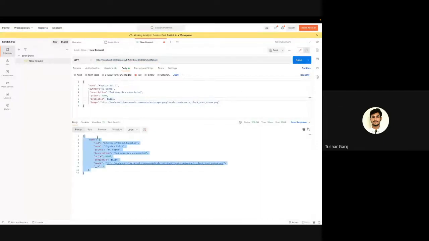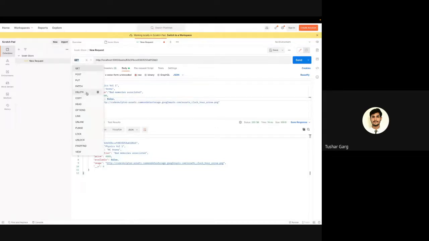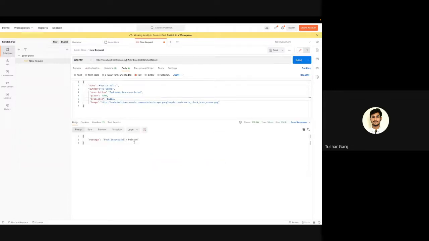So I've got the ID, I want to delete the ID. How will we be deleting this? We'll be using the delete request. Okay. The delete for this ID is sent. Book deleted successfully. Okay. Now you'll see the get all books. You have to see the get request. Get books, meaning bring all the books. Okay. Send. So we've got these books, right?